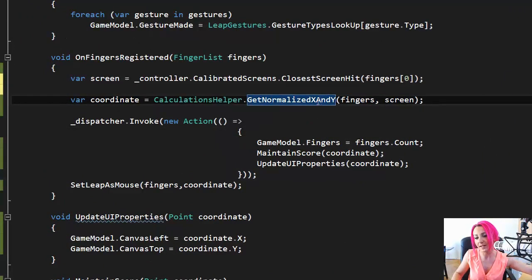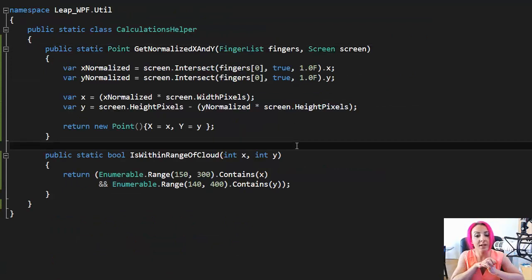Calculations helper is just a static helper class I've made. So you have the get normalized x and y, and this method has two parameters, which is a finger list and a screen object. So basically what you're doing is getting the intersection of the ray projected from your finger to the screen. Wherever it hits the screen, that's the intersection, and that's what you want to get a hold of. Now you want to get that number as a normalized value. A normalized value is basically, it'll transform that, I don't know, maybe 600 pixels or something, to a value that is between 0 and 1.